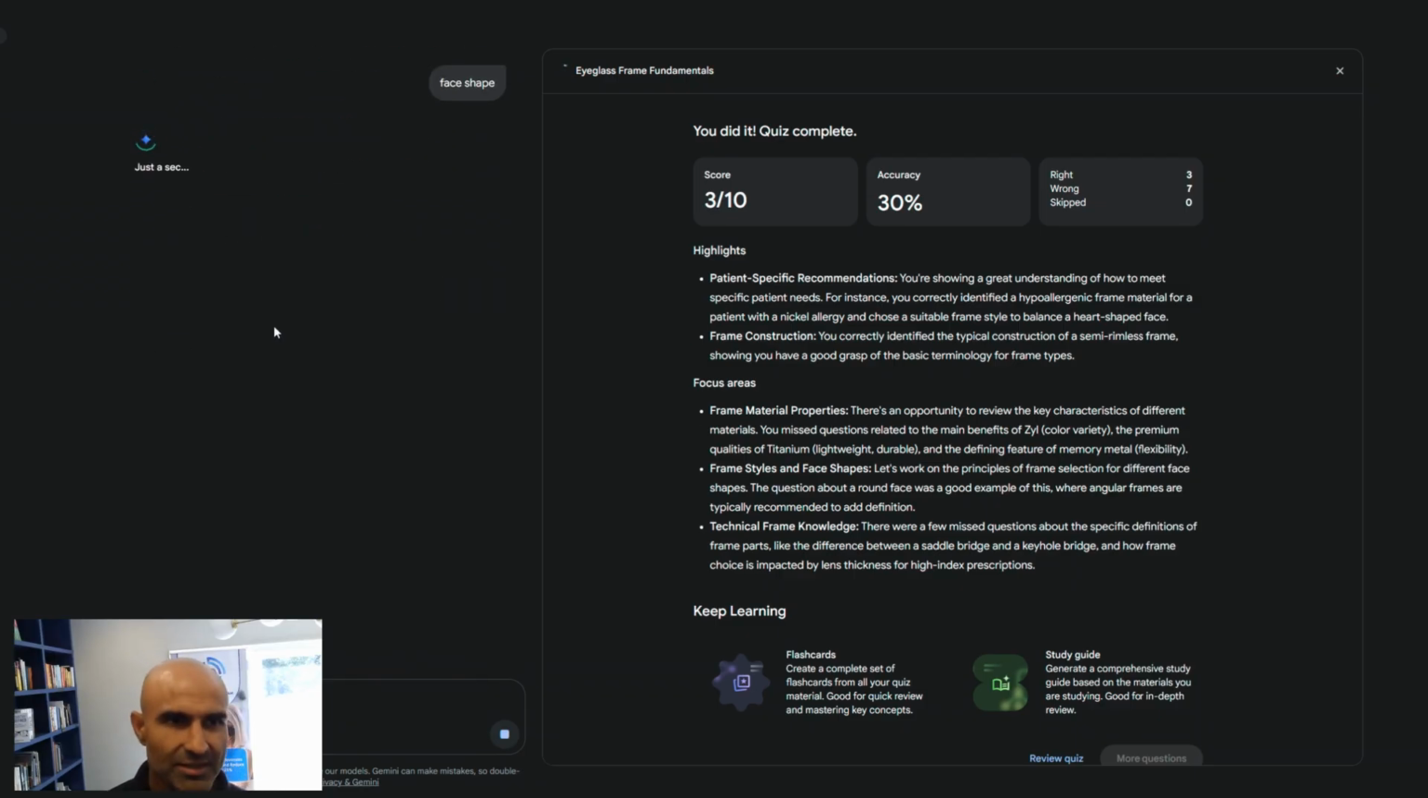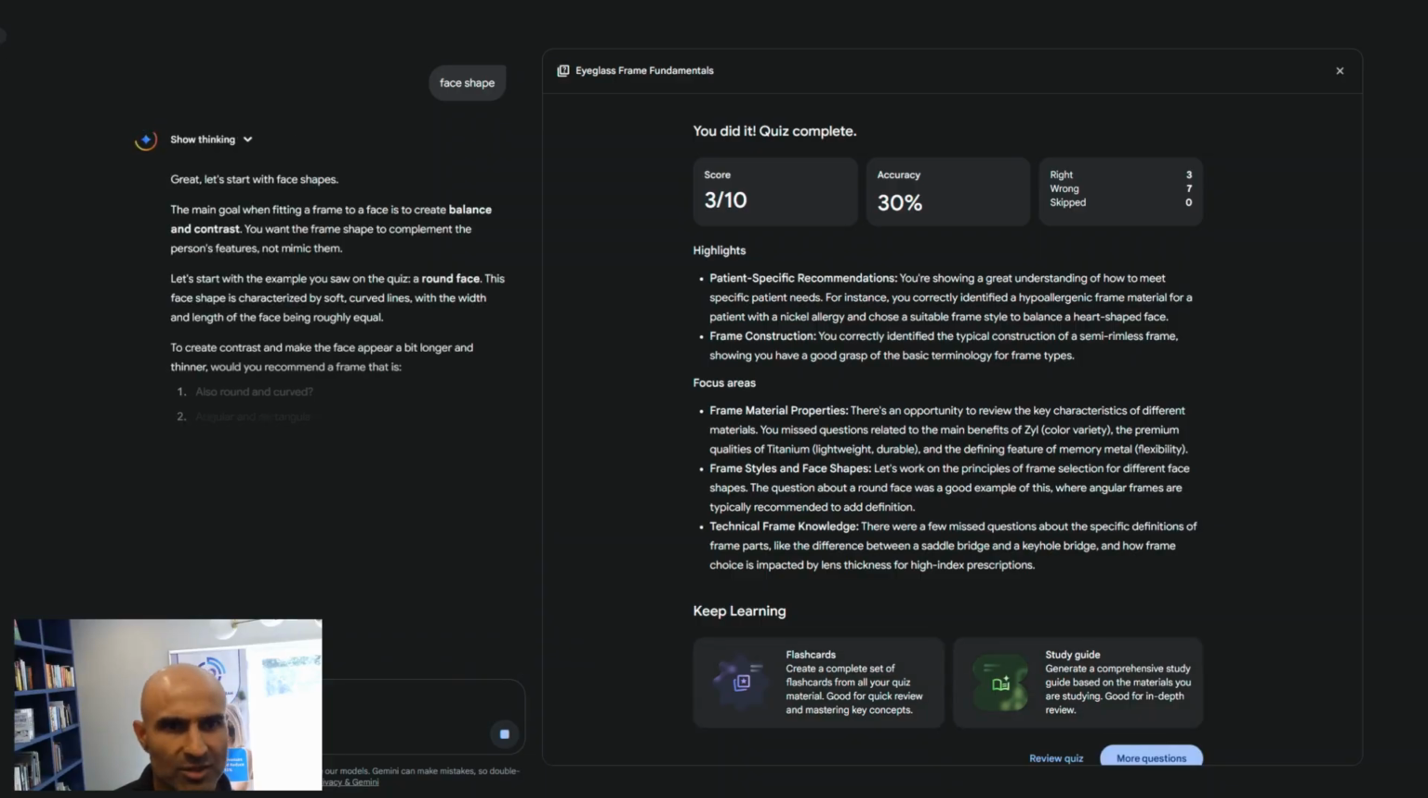Okay, and it takes a second, right? But you get the idea. The Gemini Flash model goes faster, but doesn't think as deep. So some of these questions are probably okay to use the Flash model, but I usually just keep it on Pro as long as I can. So the main goal is fitting a frame for face balance and contrast. You want the frame shape to complement. Okay, let's just go down here.